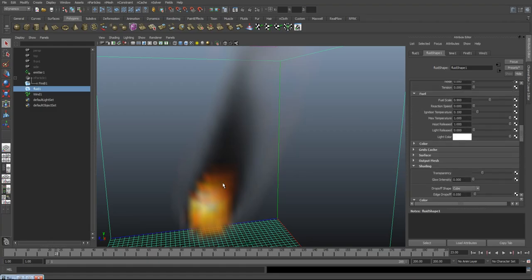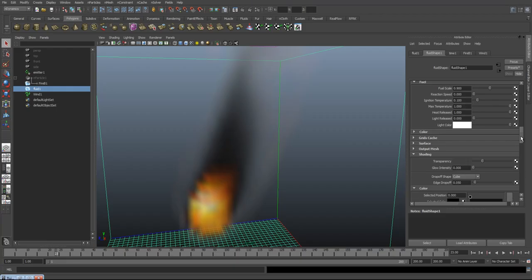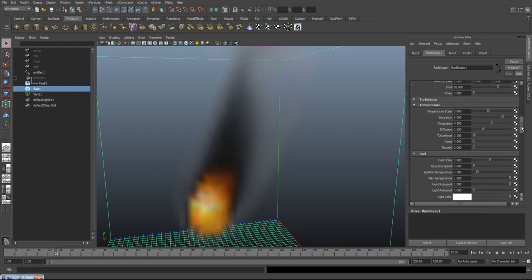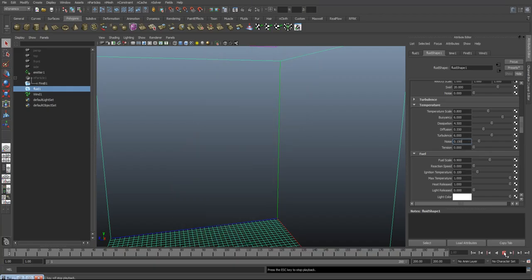So if we continue to add detail to our smoke, we'll go up to our temperature here and add some turbulence, say a turbulence of 6 and a noise of 0.15. These values are based on experience, on playing around. The best thing to do with your smoke and fire is just continue to tweak these values until you get the effect that you're looking for.